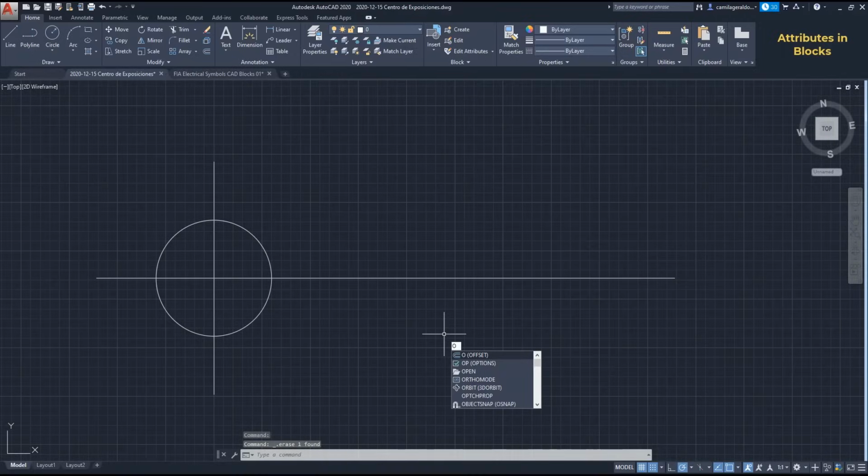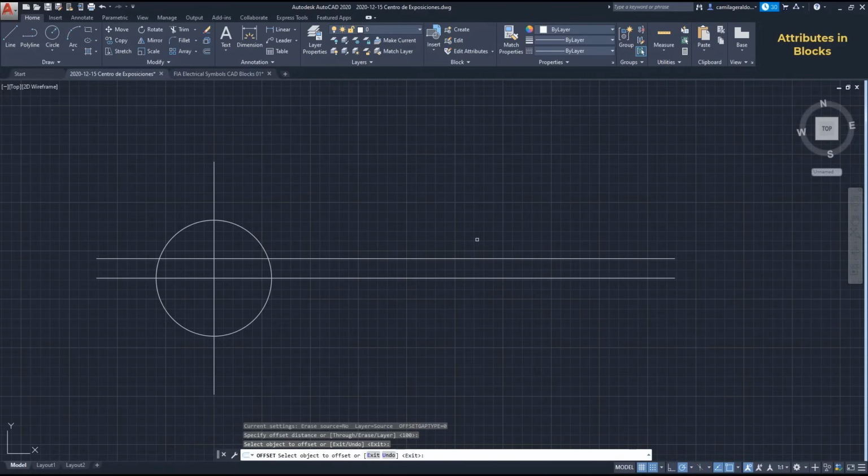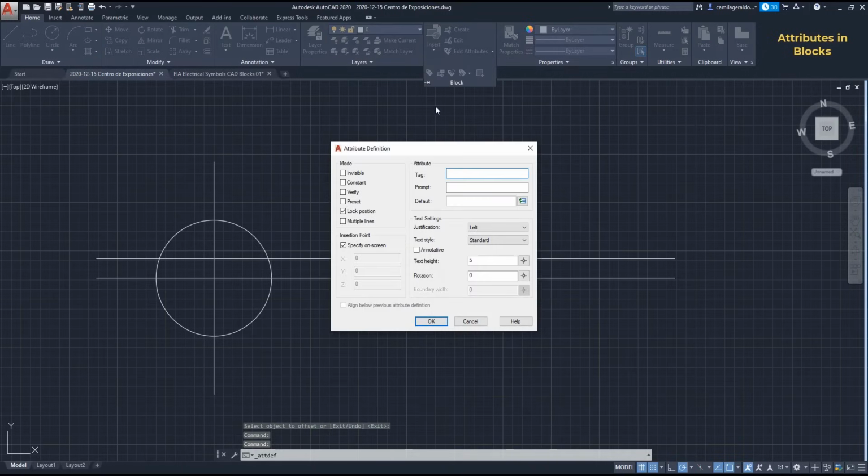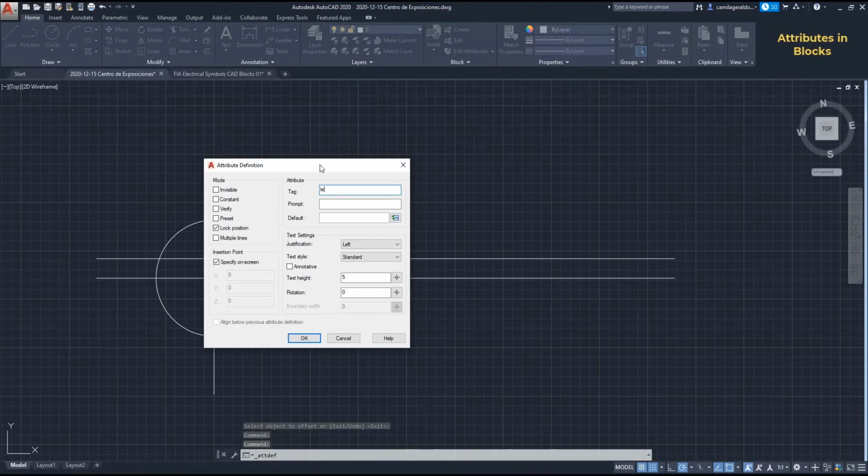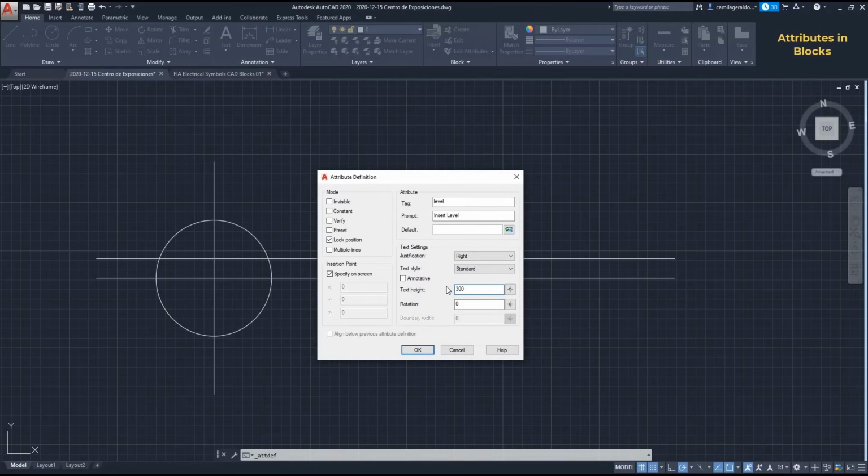So I'm going to offset this line above to 100 millimeters. Then let's add an attribute here. Click on the icon. Then on the blanks, put the tag level. Next, I'm going to type insert level for the prompt. And don't write anything on default. Just leave it empty. On the text settings, change the justification to right. You will see after. And set the text height as 300.